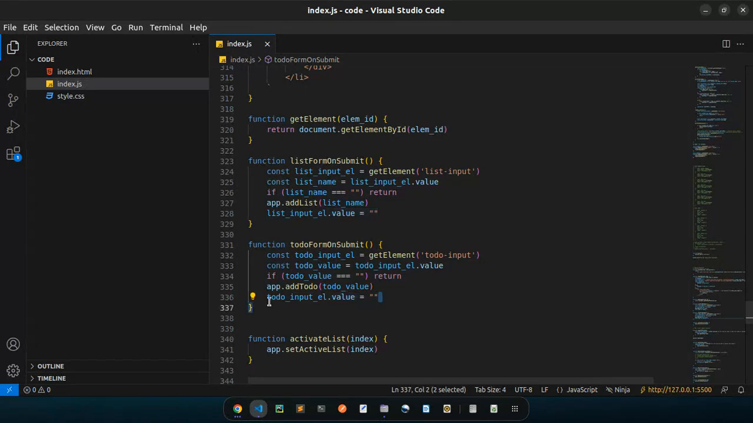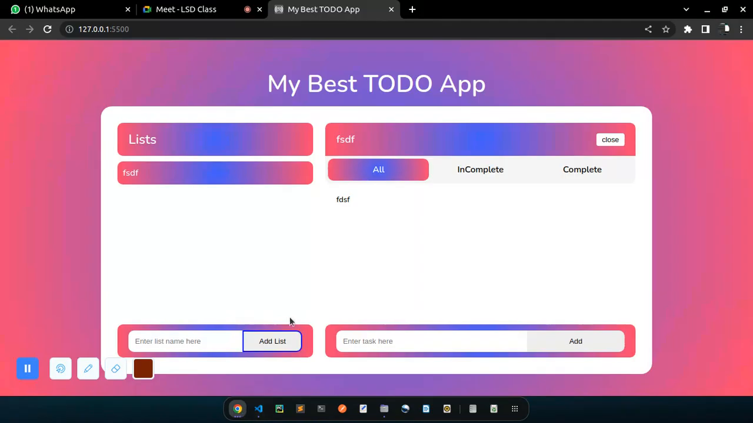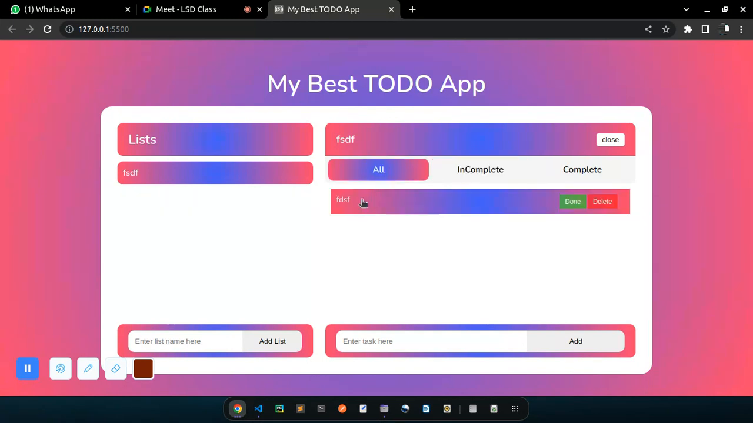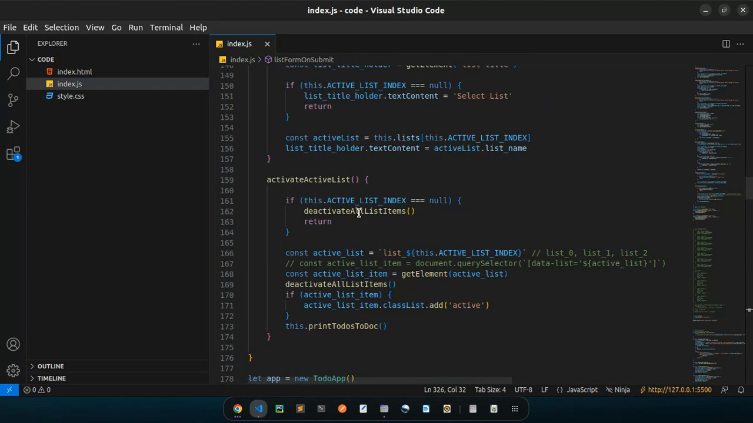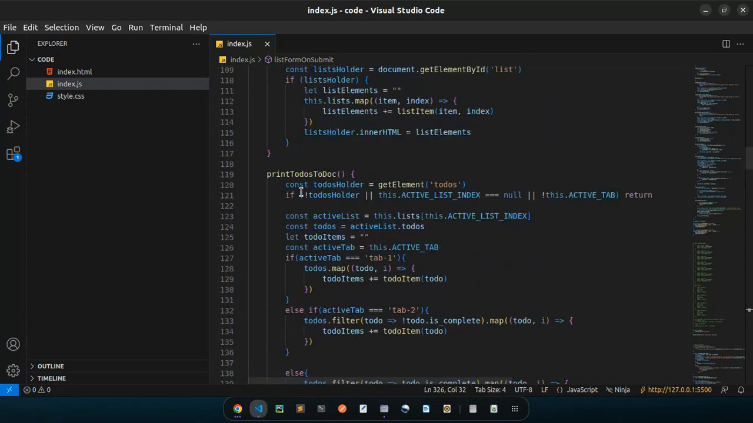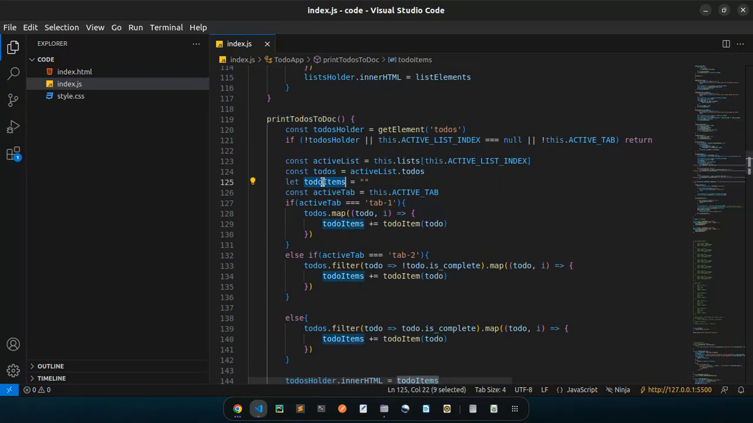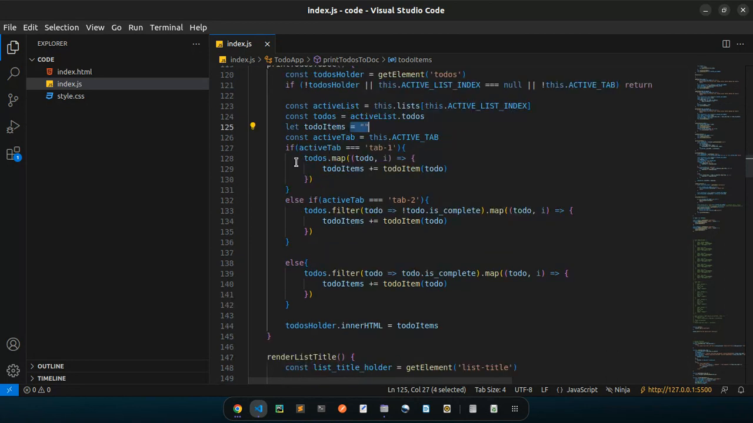So that's about clearing. And now the next thing I want to check on is if we don't have any incomplete tasks, like there are no complete tasks, there are no incomplete tasks, or there are no tasks generally, then I want to just display some message, no tasks. So I go to wherever I render my to-dos. I render them here, print to-dos to doc. And here they are, the to-do items. I just want to make sure that this list must be greater than something before I do something.